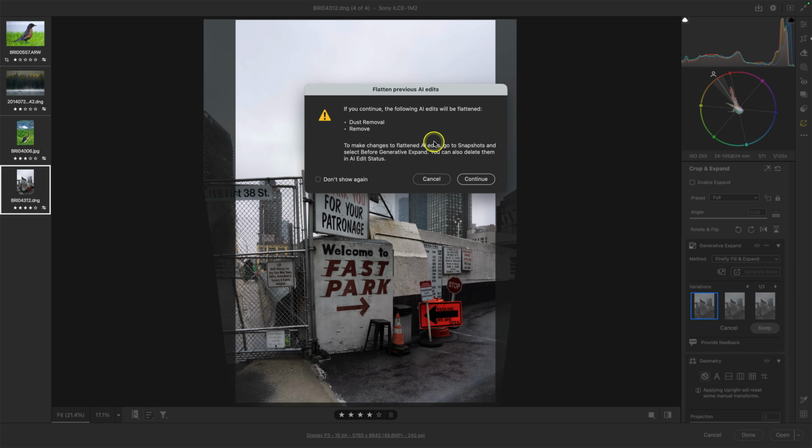Now, here's the thing. Before I applied Gen Expand, I had already applied dust removal and remove. Now, you can see here that there is this dialog that says if you continue with this, these 2 edits along with Gen Expand will be flattened. Now you can revert to that by using the before Generative Expand snapshot that's going to be created, or you can delete it the way I just showed you using the trash can. I'll go ahead and click on continue.